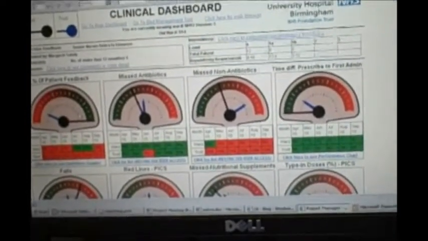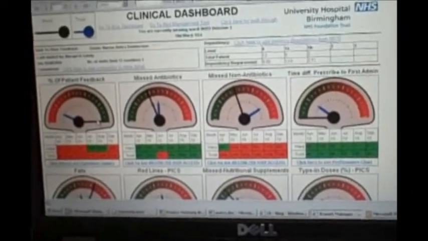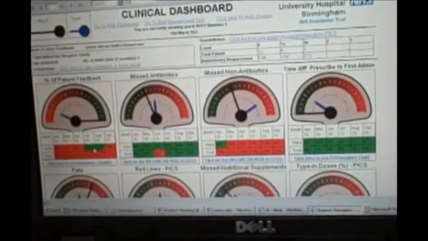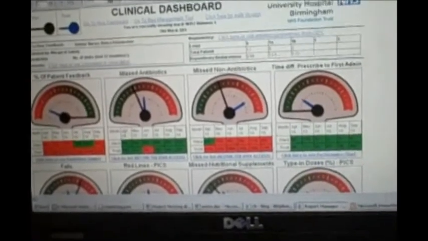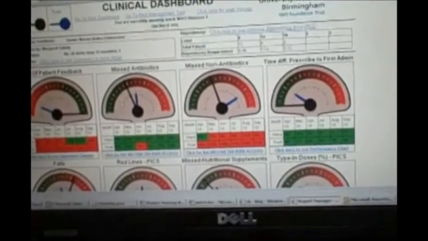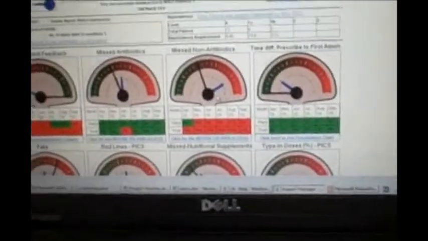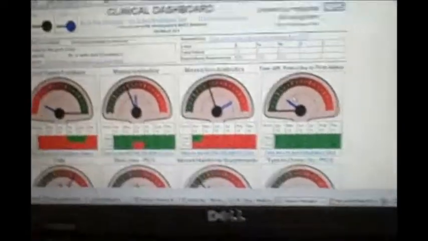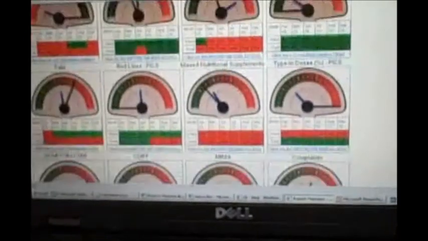So what data have we got in here then? We've got patient feedback. So this is fed back via the TVs, the handheld wireless devices. And here you can see we're up around 50% of all inpatients going through this ward feeding back. We've got omitted antibiotics, which comes from our e-prescribing solution. We've got omitted non-antibiotics, delays from time prescribed to first administered. So again, this comes from PICS, our e-prescribing solution.